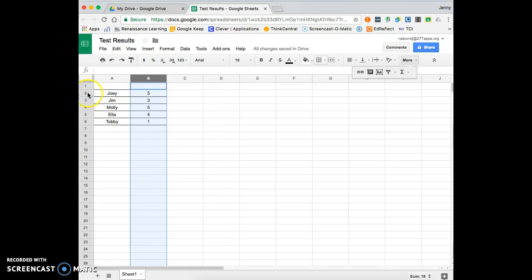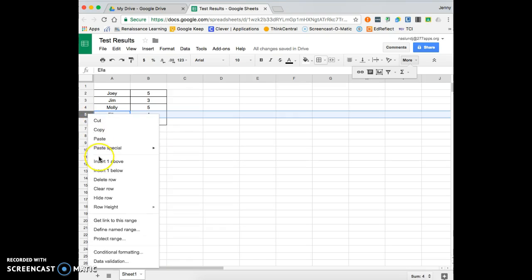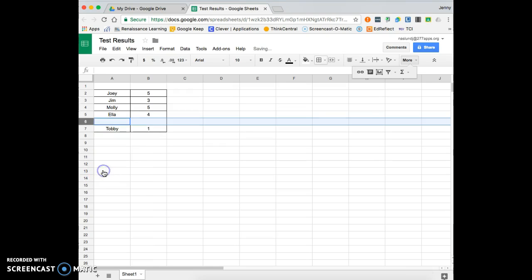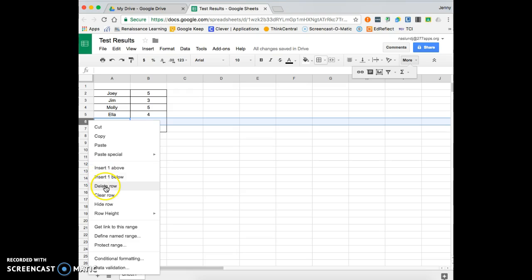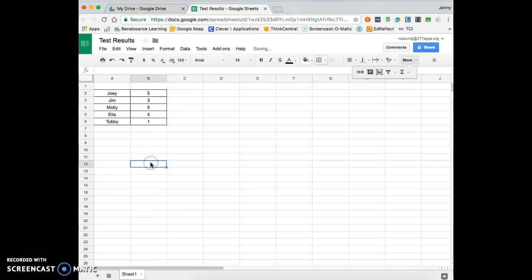I can do the same thing with rows. Let's say I want to add another student in. I could click and I could say insert above, or I could delete a whole row or insert below. So that way you can manipulate your data without having to move all of your data around.